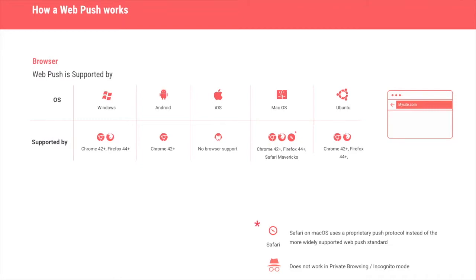The thing is, Safari does support push notifications, but the way it does it, it uses a proprietary push protocol instead of the more widely supported web push standard, which Chrome and Firefox are supporting. So we'll not be talking about Safari push notifications in this webinar. One thing also to note is that all of these browsers, Chrome and Firefox at least, don't support sending push notifications or subscribing to push notifications in private browsing mode, or incognito mode, that's what it's called in Chrome.